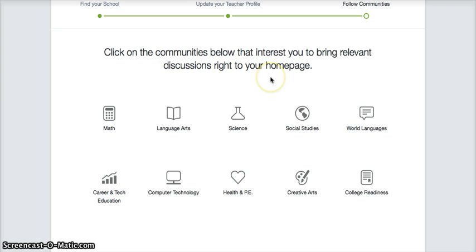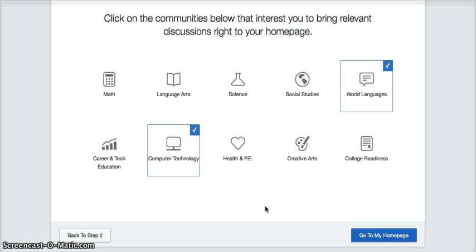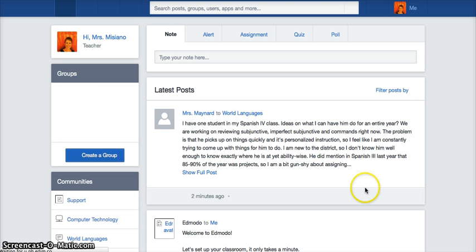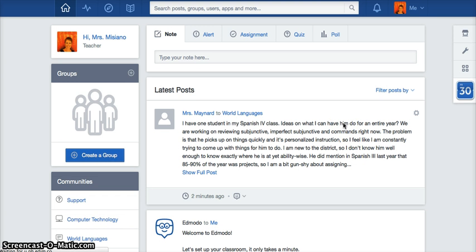These are some of the communities that might be relevant to you. Definitely join a community. I am a French and Spanish teacher, so I will definitely join World Languages. I am very techie and love technology, and there are several here I'm interested in, but I'm going to keep it to two just because I'm a beginner, and that's how, maybe start small with ones that you really would participate in. Okay, so this is my home page.